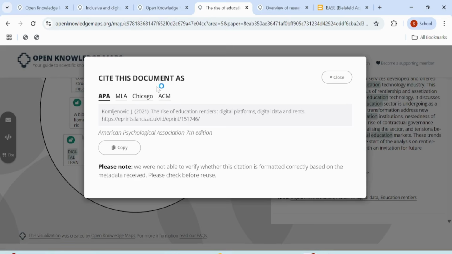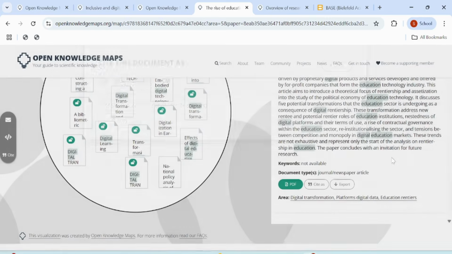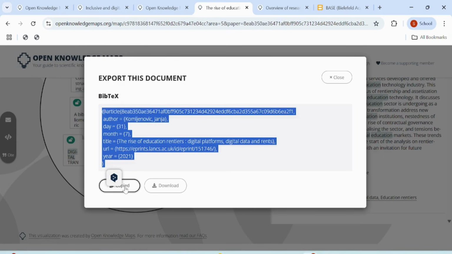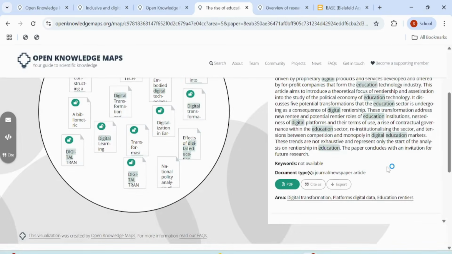Once you click on the document, you see the entire details about the paper on the right hand side. You can cite this document as APA, MLA, Chicago or ACM. Then copy it, and you can paste it into your document. And you can also export this document. If you want to include the reference as a BibTeX file, this is the BibTeX format. You can download it or copy it, then use it in Overleaf, LaTeX or MiKTeX to include your references.